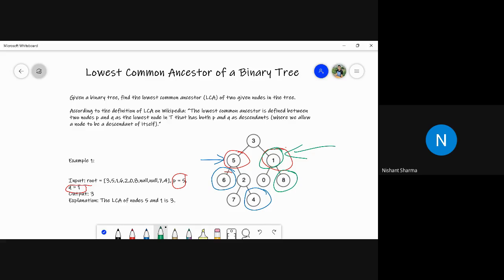Okay. Any doubt in the problem? No, Nisha. Great. Nishant, this is not quite clear. Can you once again repeat? Yeah, Nishant, same thing.